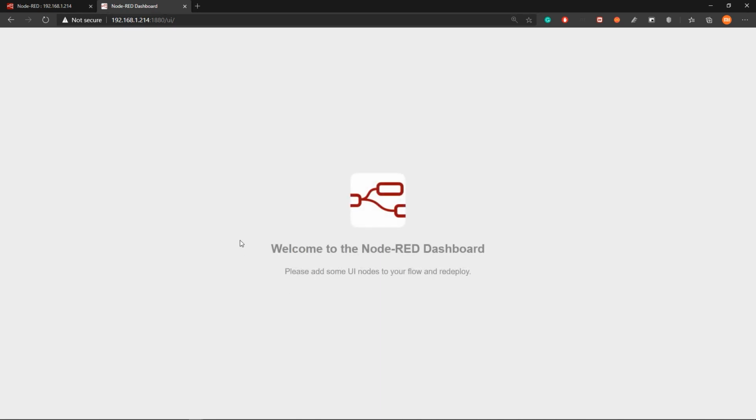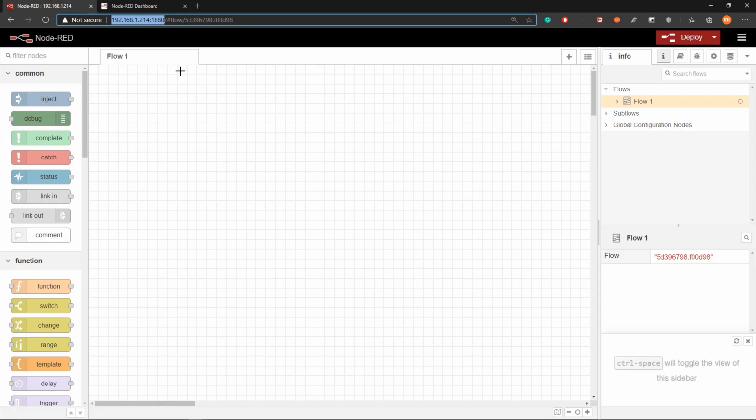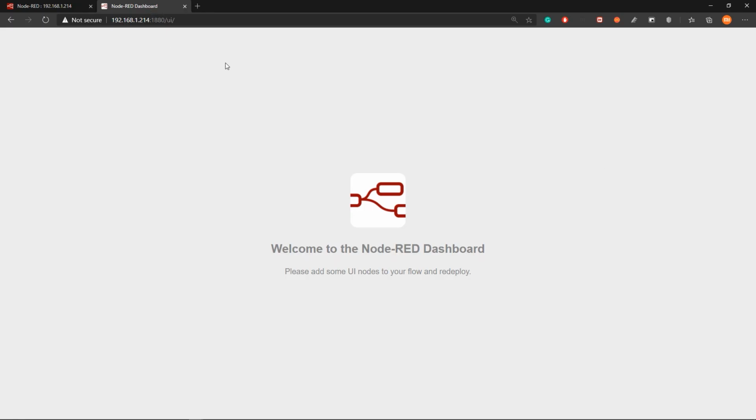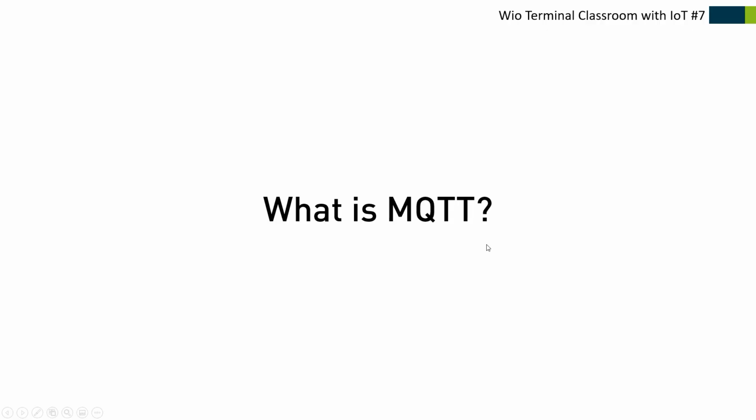So this is the Node-RED dashboard, but currently it's empty because we have not added any nodes to the flow. So later in this video, when we add nodes to this flow and deploy here, we will see the output on the Node-RED dashboard. Now I will briefly talk about MQTT because MQTT will be the communication protocol that we are going to use in this tutorial.